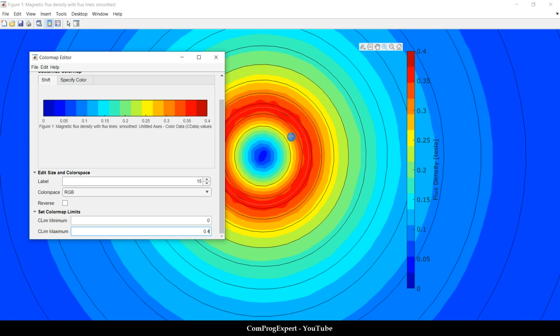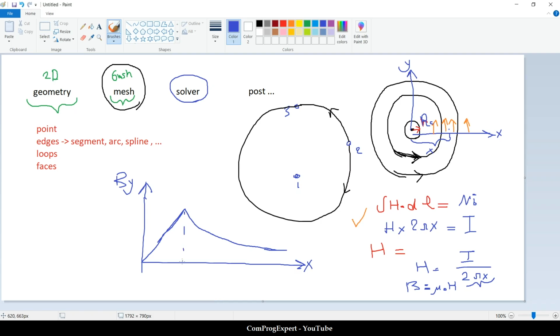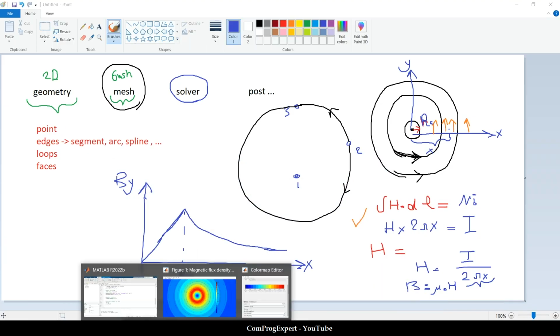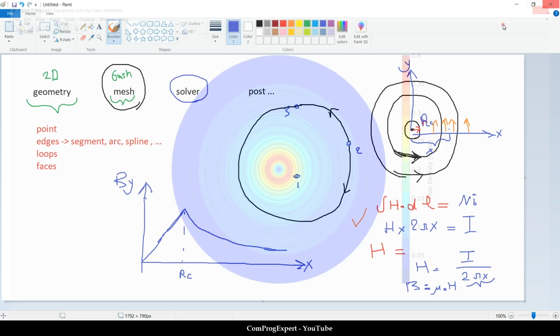We have the maximum value of the magnetic field, the magnetic flux density, right here, when the radius is equal to RC. And here also in this image, you can see this case.